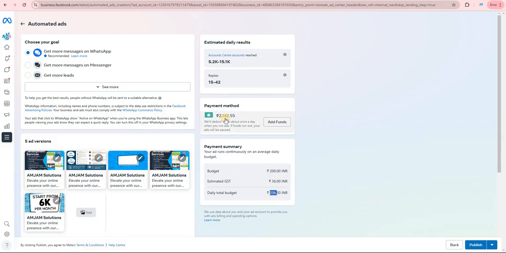So this is just a normal process of how you can set up the automated ads.